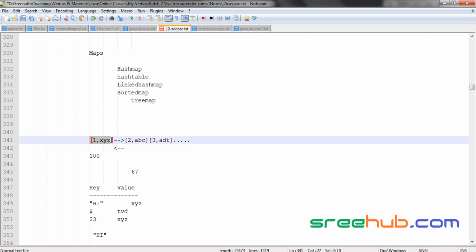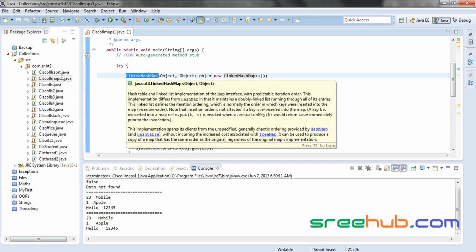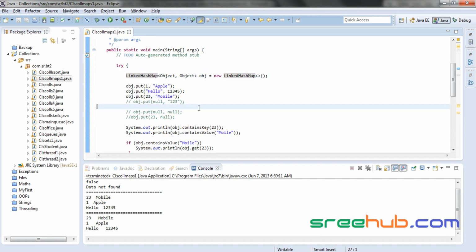So again, this contains three memory spaces: one space to store the complete data, which is the key value, another space for saving the next memory, and the previous space for saving the previous memory. This is how it saves. And linked hash map can be used when you want to maintain the order of your data input. Right, let me run this.